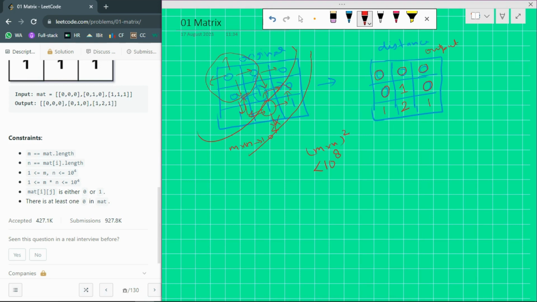So we know for sure that these cells will have distance 0. So we'll add them, we'll use a queue data structure. Many of you might be thinking that we might use a priority queue like in Dijkstra's algorithm, but there is no need for using that, as we'll see later in the problem. So we will first add the indexes of those cells which have 0 values in them.